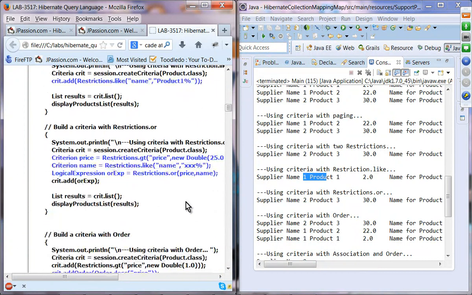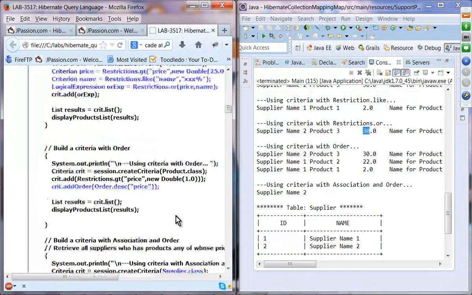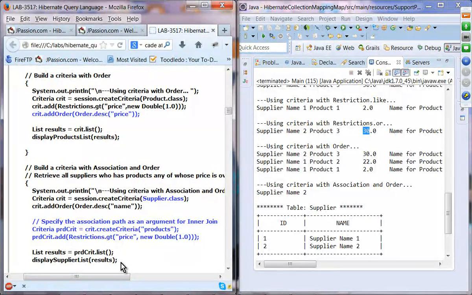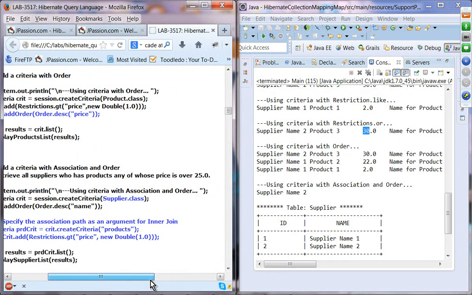Then this one is a restriction where the price is greater than 25 or the name matches a pattern. It looks like it should basically be only one. And this is the order, and this is the association. This case retrieves all suppliers which have products, any of whose prices are greater than 25, so we are also using an association.